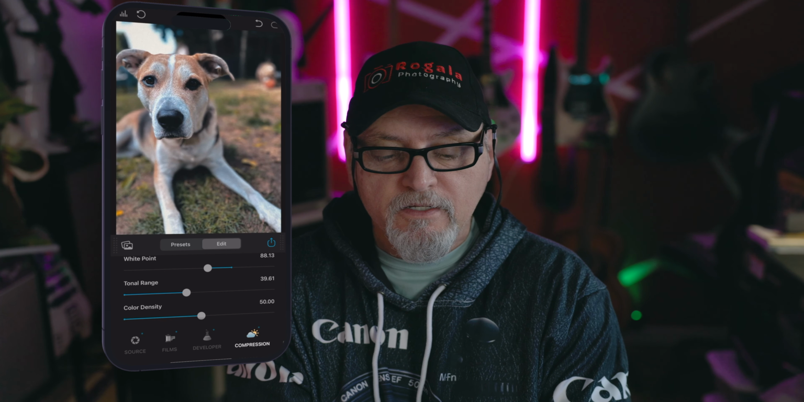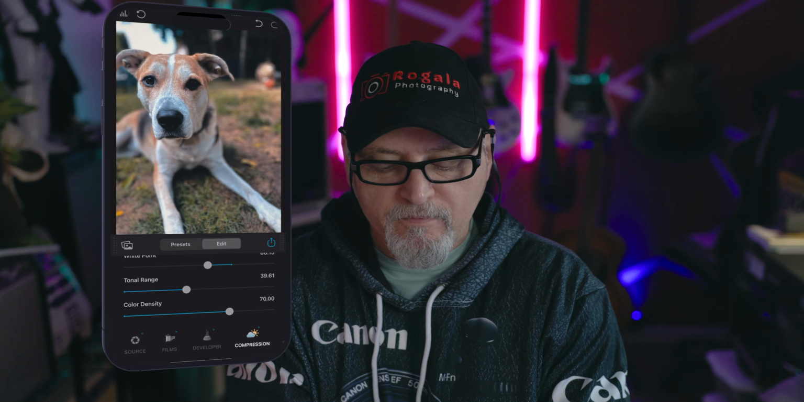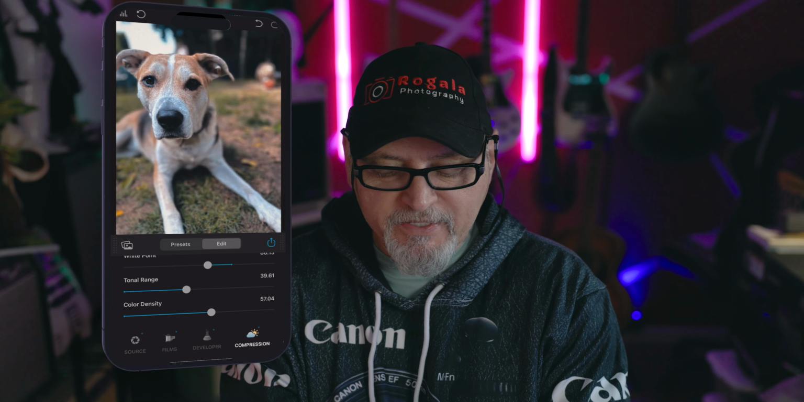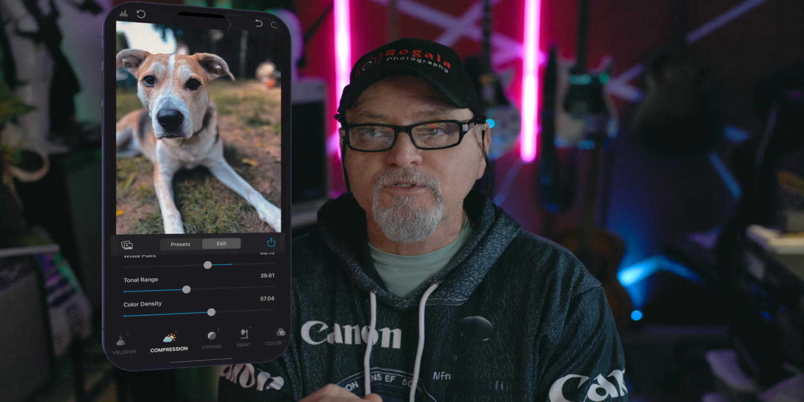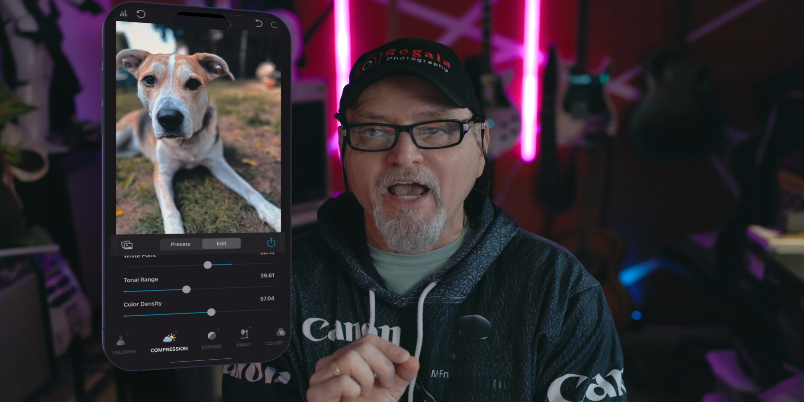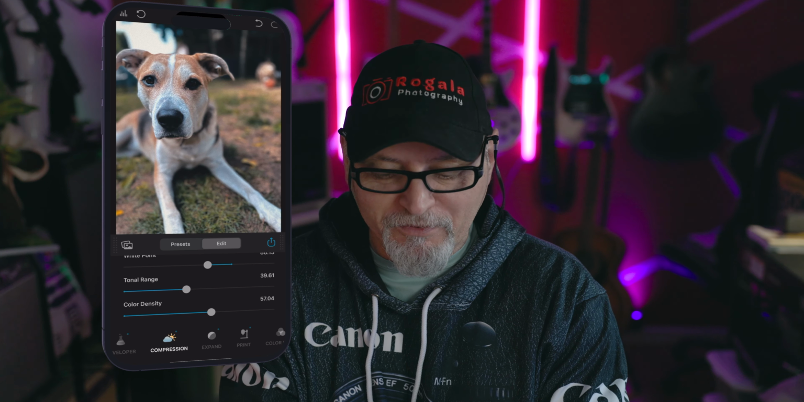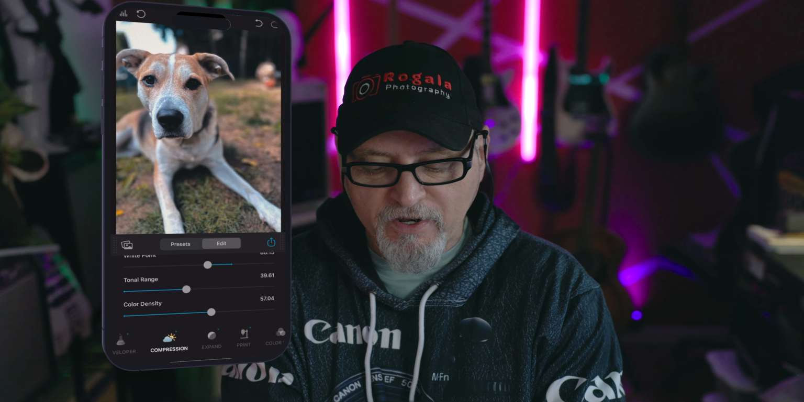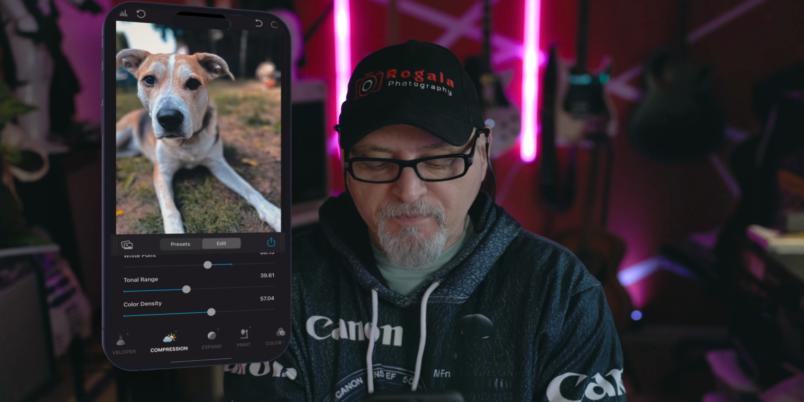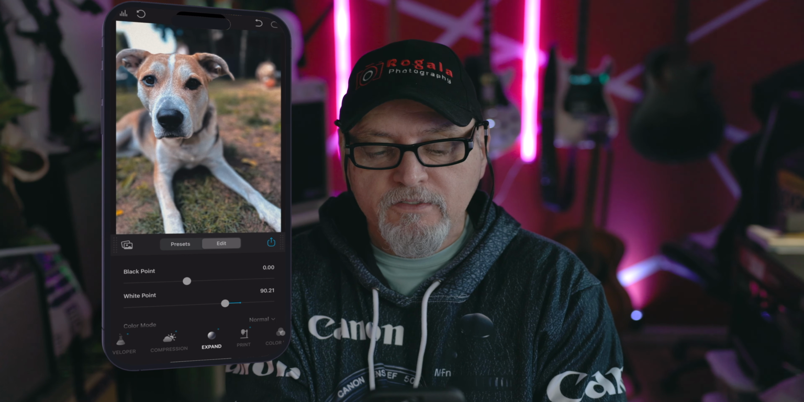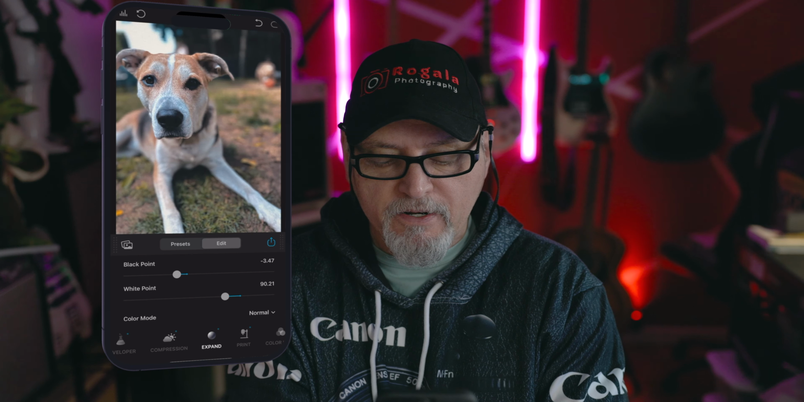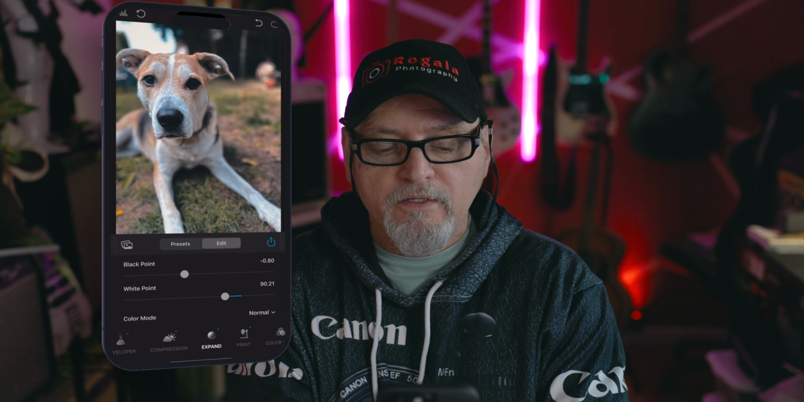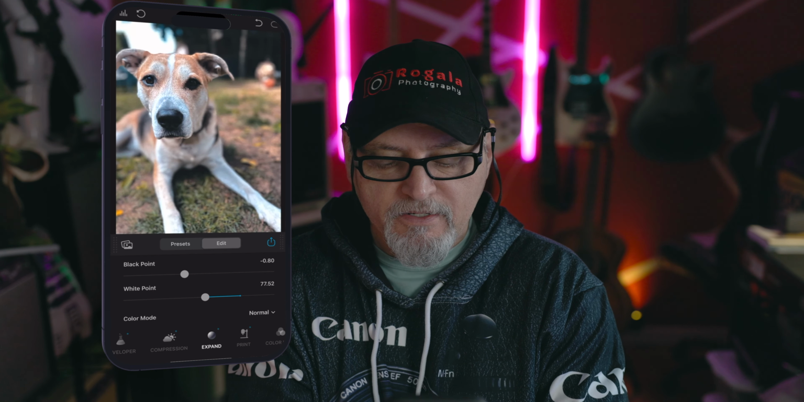Color density. We can kind of make it a little darker. And I like that it's very, very subtle. Sometimes on these apps, when you just slightly move the slider, it's like, boom, all of a sudden you got the full effect. So I like that it's very, very subtle. Expand, so you can take your dark point, and if you want to fade it a little bit, which is what I'm going to do here, white point, brighten it up just a tad.